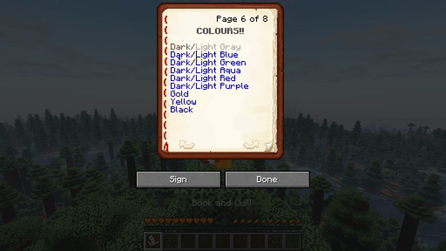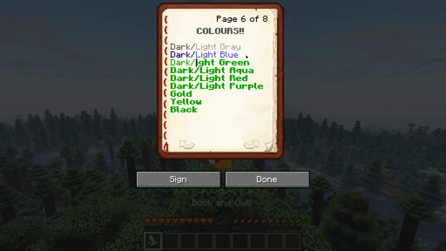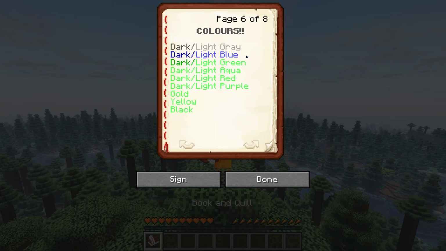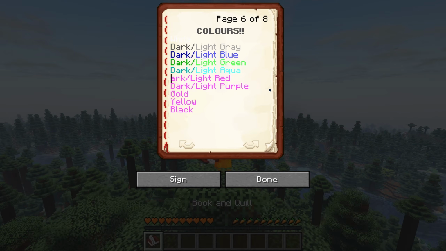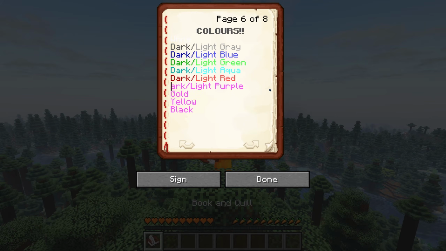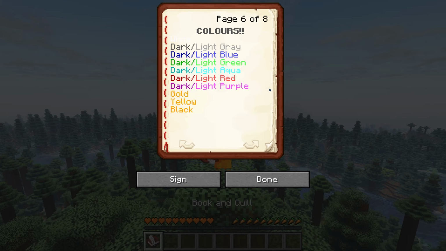Dark blue is 1, light blue is 9, dark green is 2, light green is A, the letter A. Dark aqua is 3, light aqua is B. Dark red is 4, light red is the letter C. Dark purple is 5, and light purple is D. Gold is 6, yellow is the letter E, and black is the number 0. There you go. So that is all the colors that are available in both versions.